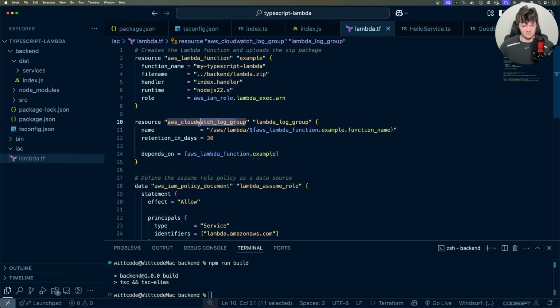If this is a very sensitive Lambda, like say handles payments, it might be a good idea to have it just store logs forever. But for this demonstration, I'm just going to set it to 30.